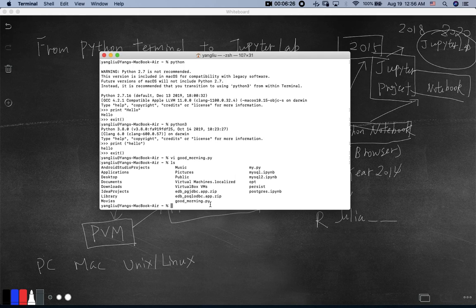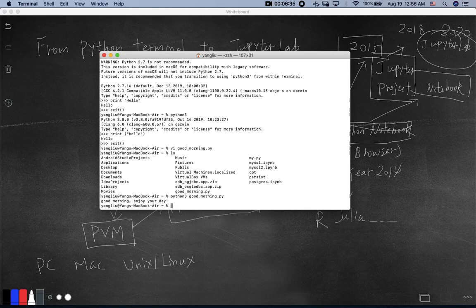So when I try to run it, I can say this is run with Python. Let's say I run python3 to be safe, good morning dot py, and now you can see the output is good morning, enjoy your day. Running a Python program is very simple. You just write a program and type the Python command. You can run this on Unix, on the Mac, on the PC. They're all the same. So this is the basic of running a Python program.